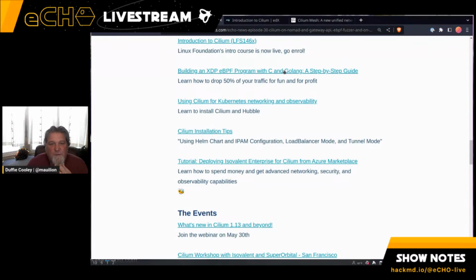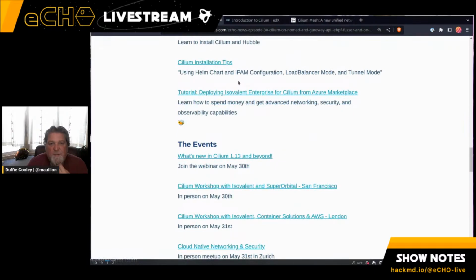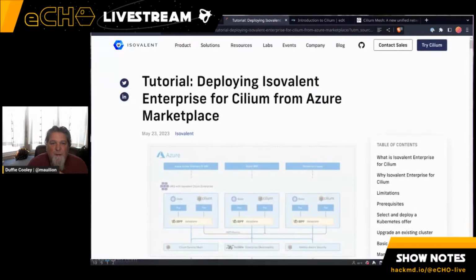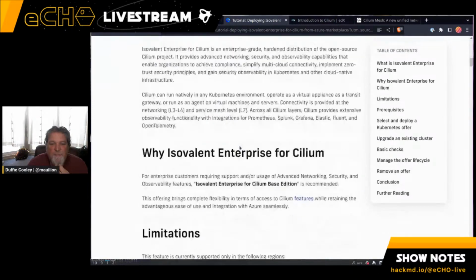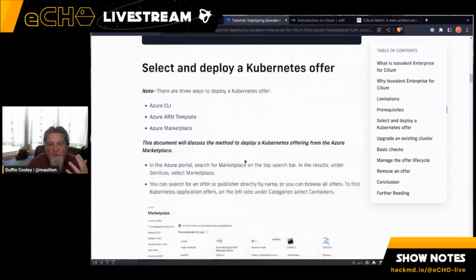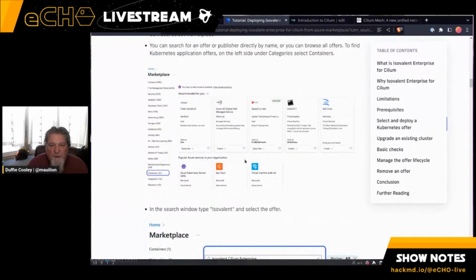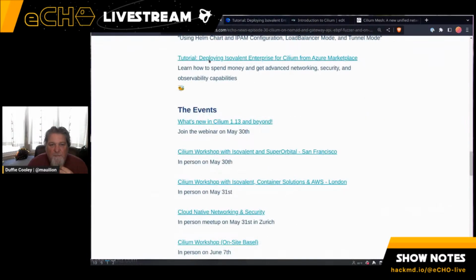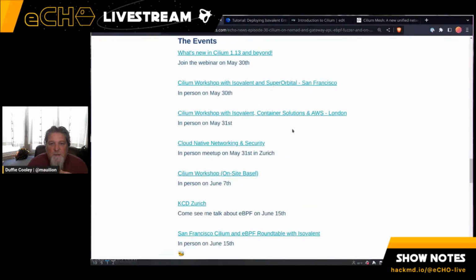There's a guide on using Cilium for Kubernetes networking and observability. Learn how to install it, of course, and then Cilium installation tips: use Helm chart and IPAM configuration, load balancer, and tunnel mode. A tutorial on how to deploy Cilium on top of AKS, including the ability to spin up an AKS cluster and use Cilium as Cilium Enterprise directly in your AKS cluster, handling upgrades and all of that automatically for you. Very cool stuff. There is a Cilium workshop with Isovalent and Superorbital, or Orbital, not Orbitable.